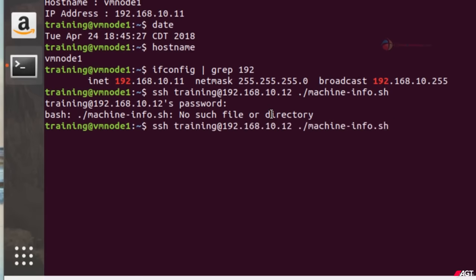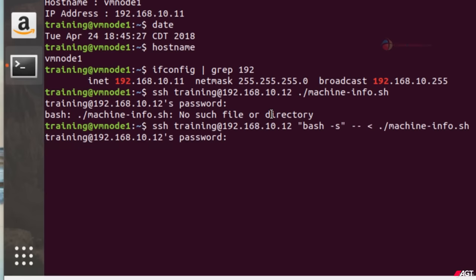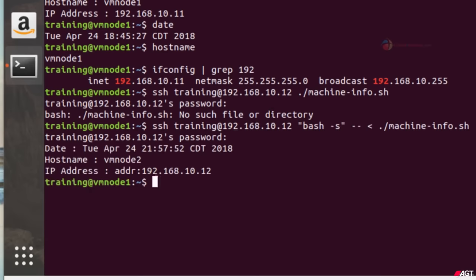We need to stream the script to the remote machine using the SSH command and run it on the remote machine. And here is the syntax for that. We are running bash with the s option and passing the local script as the input. Enter the password, and here is the output. As you can see, the host name is VM Node 2 and the IP address is 192.168.10.12 on the output, which is the remote machine.